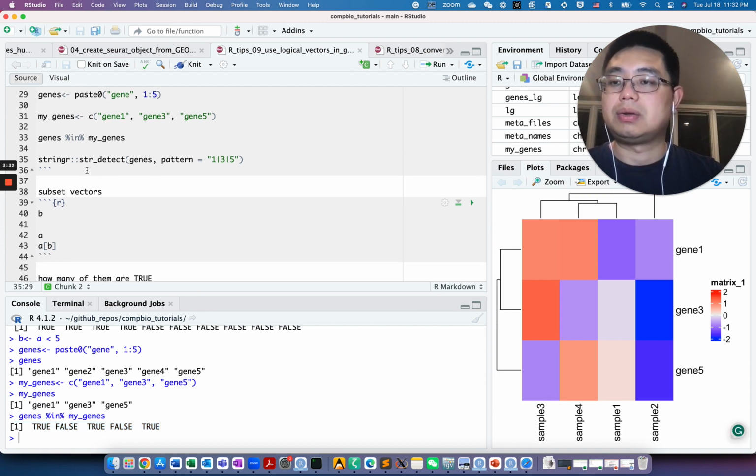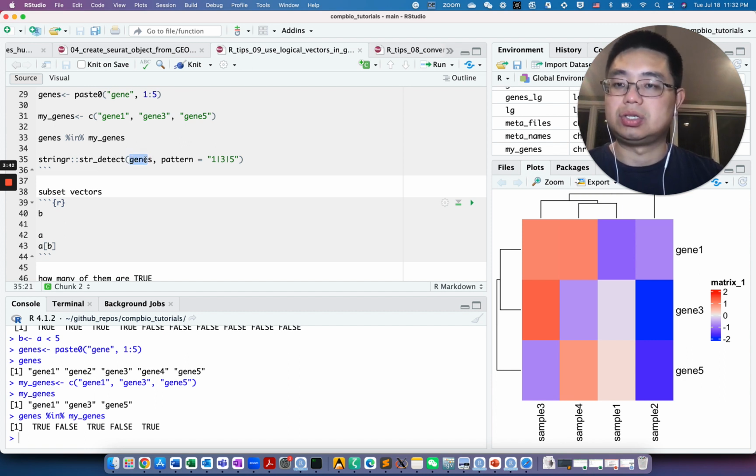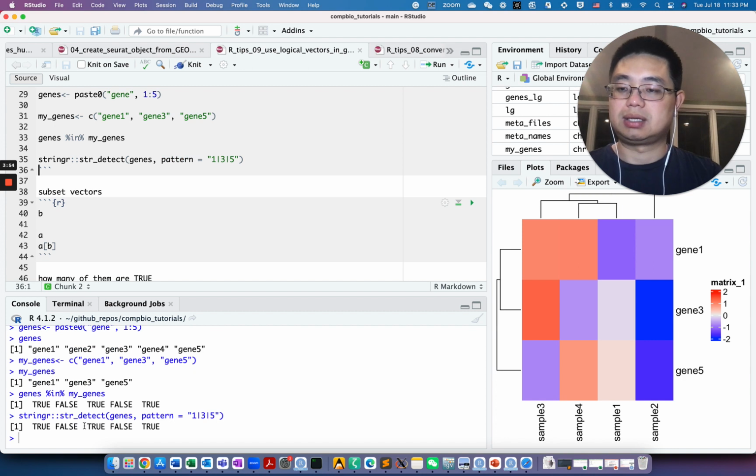You can also use other methods. For example, in stringr, you can use str_detect. So this is your genes vector, 1, 2, 3, 4, 5, and you can use the pattern, either 3, 5, or 1, 3, or 5. Again, it gives you the same results, because it will match gene 1, gene 3, and gene 5. That's how you create logical vectors using different methods.